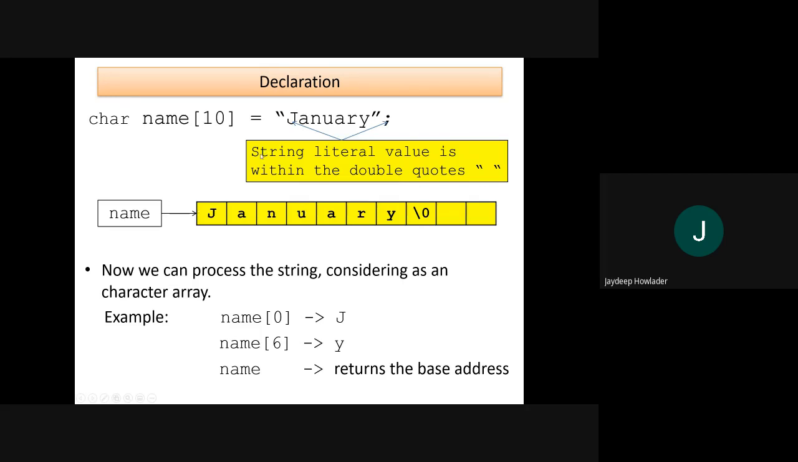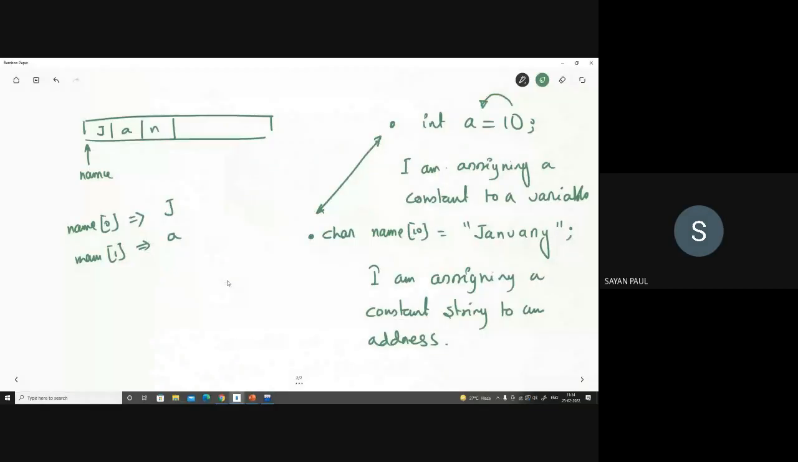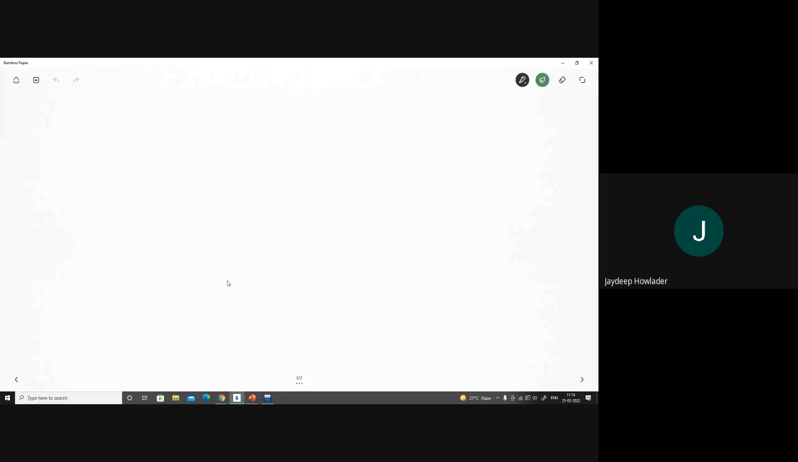So in this slide, what we get is that the elements in the string can be accessed by the index operation, and the total string or the reference of the total string can be accessed by the base address. Clear? Understand? Do you get this point? Okay. Yes, sir.